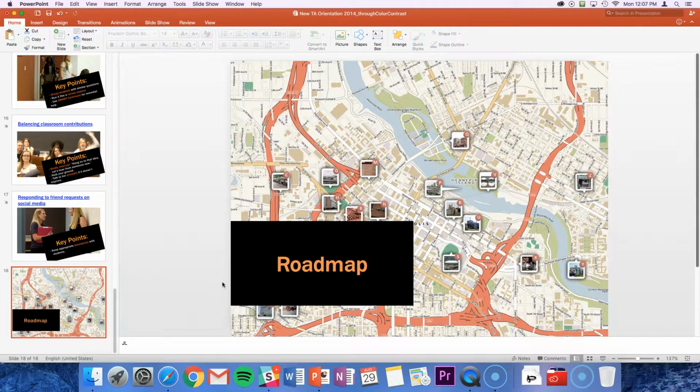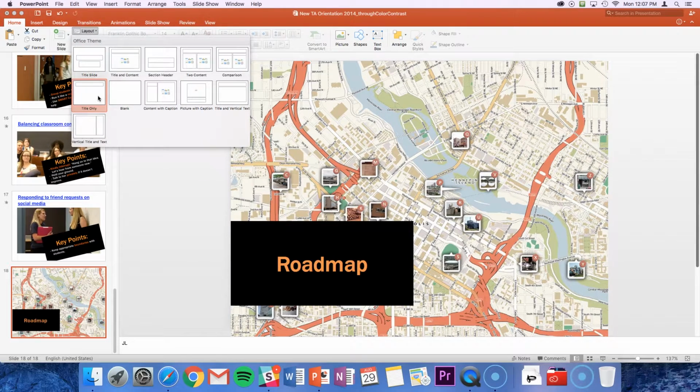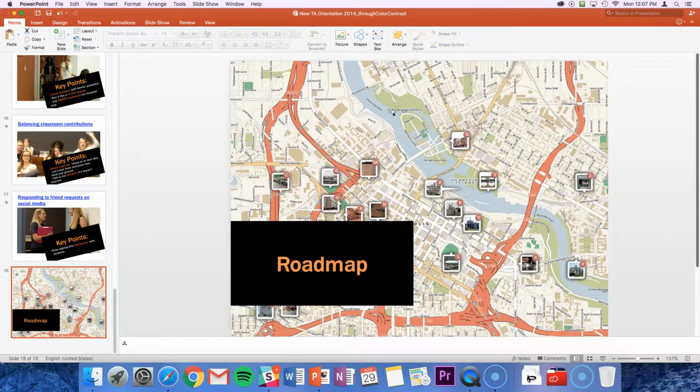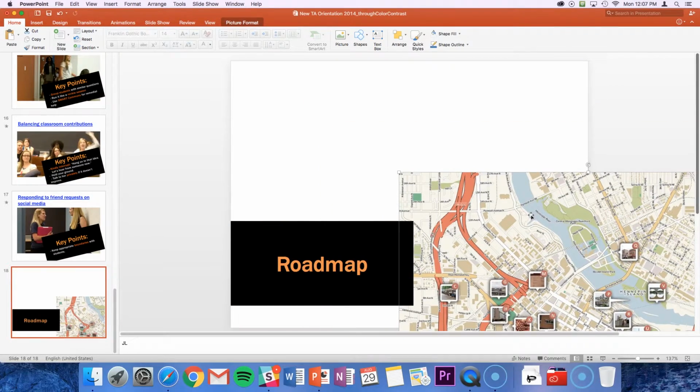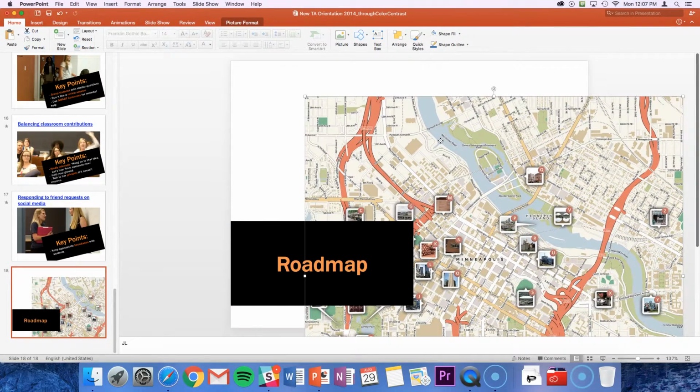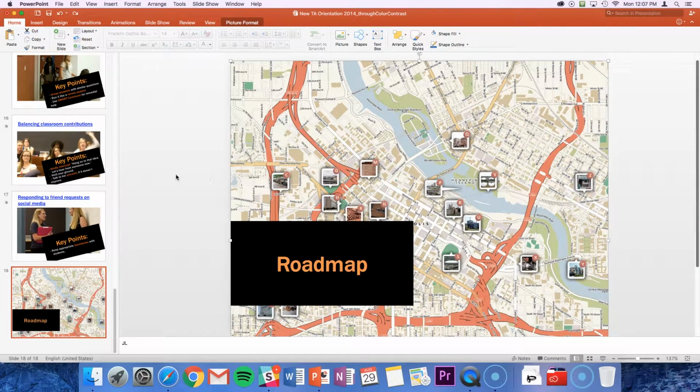I see that this one uses the title-only layout, which is a good thing, but when I move the map graphic to the side, I see that the content placeholder has been deleted. This means that the word roadmap is in a text box, and text box content is not accessible to screen readers. I could add alt text to this text box and be on my way, but I want to show you how you can get the content placeholders back, even if you've accidentally previously deleted them.